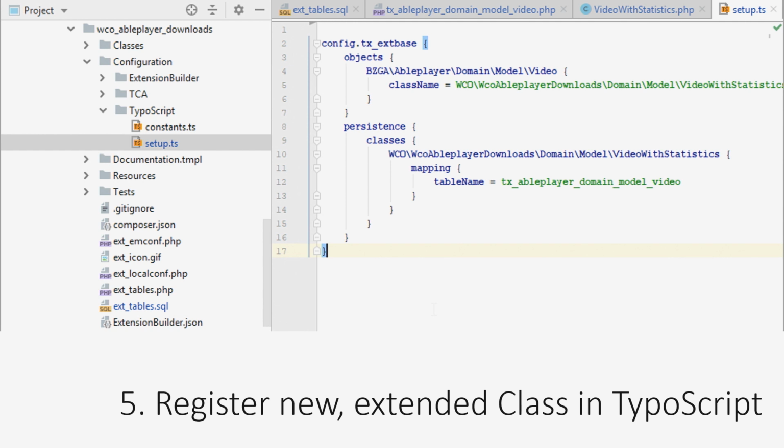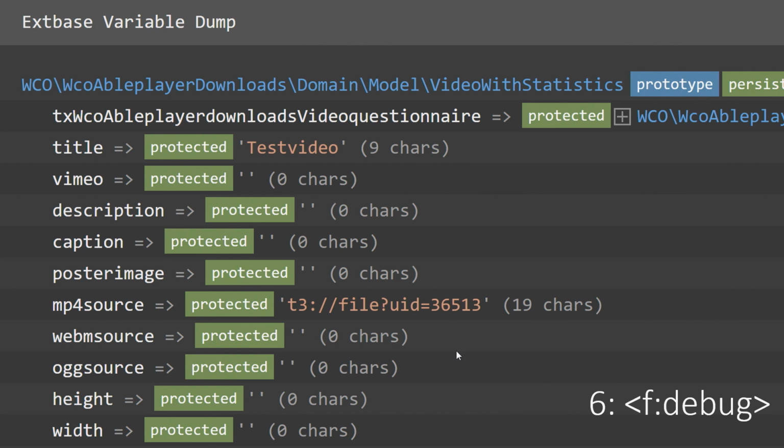Until TYPO3 9, it's still like this. You can do a configuration in TypoScript telling Extbase which class to use. And starting with TYPO3 10, this will be a YAML configuration, I heard. And after I registered my new model in the TypoScript, it's like magic.